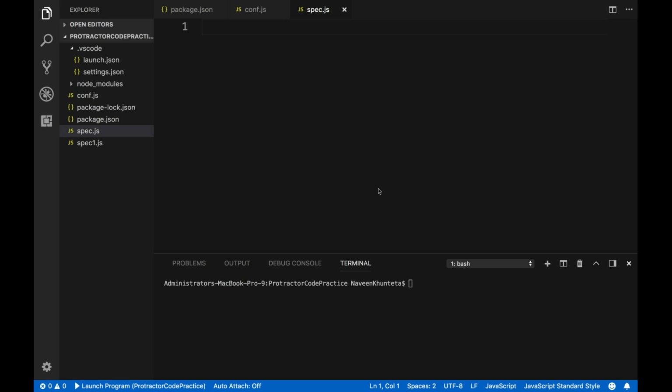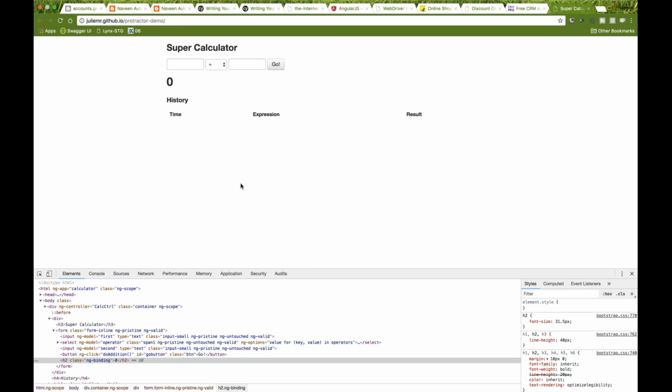So I have this AngularJS application. It's a very simple application that I have picked up. This is the URL, and what you have to do is enter something over here. Let's say I'm entering 1 plus 2 and then click on go. Then you will see that after some time, 3 is coming.